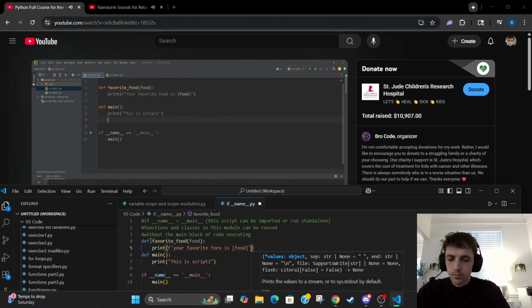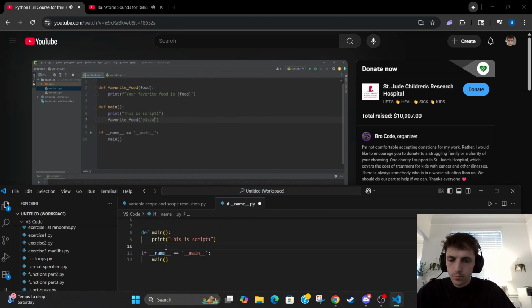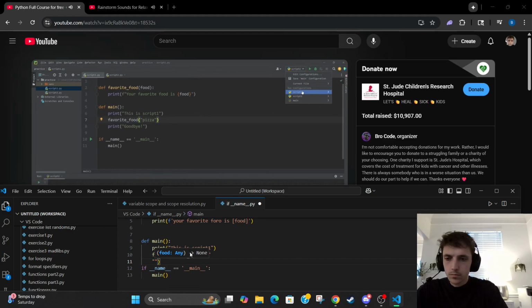Within our main function, let's call the favorite food function. Pass in your favorite food as a string. I'll type in pizza. Then let's print the word goodbye. We're going to run script 1. Run it. Here's the result.